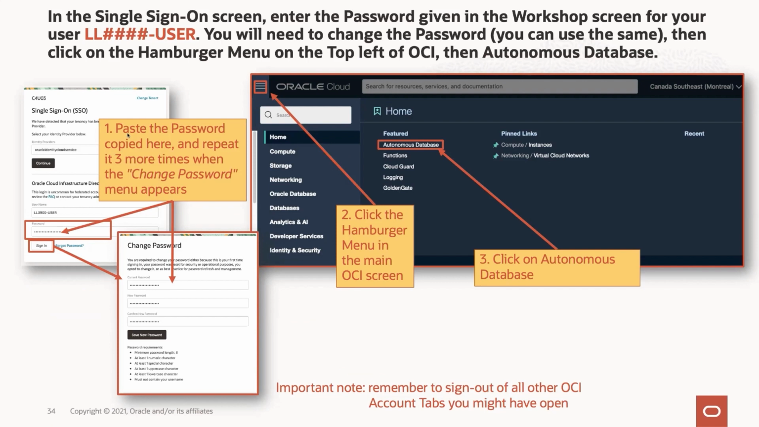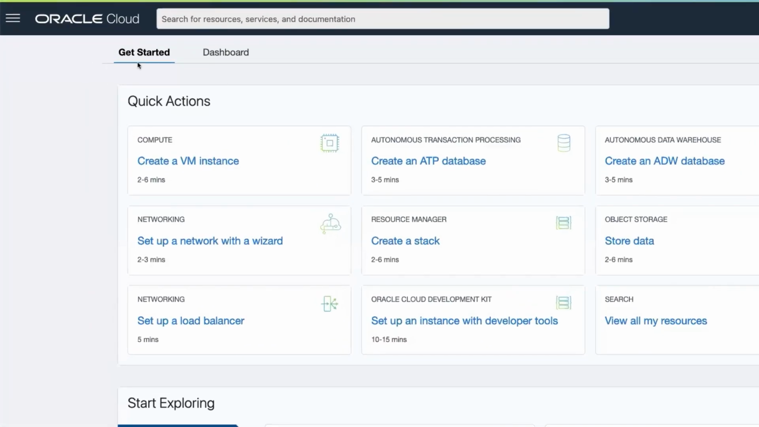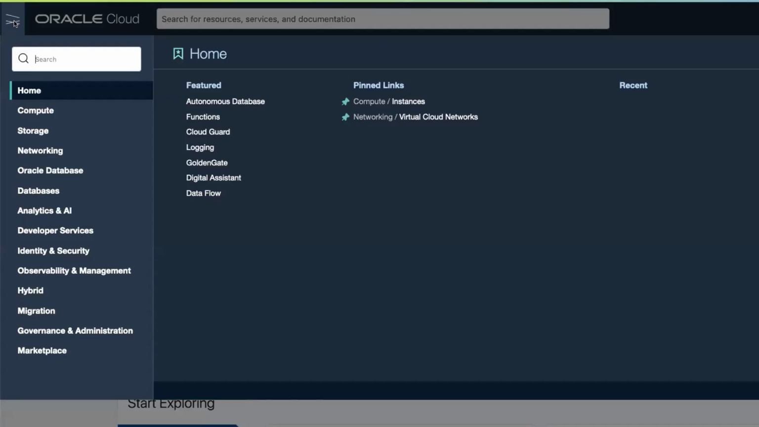You want to make sure that you paste the copied password there, click on sign in, and change the password, probably copy-pasting it 3 times here, which is fine. We're going to then click on the hamburger menu in the main OCI screen on the top left here, and then we're going to choose Autonomous Database. So if I go here, I'm going to click on this hamburger menu on the top, and then I'm going to select Autonomous Database.